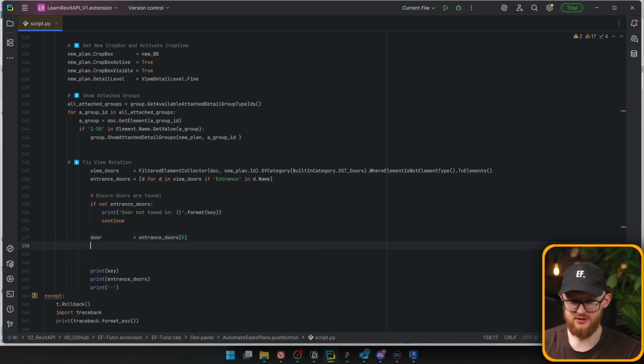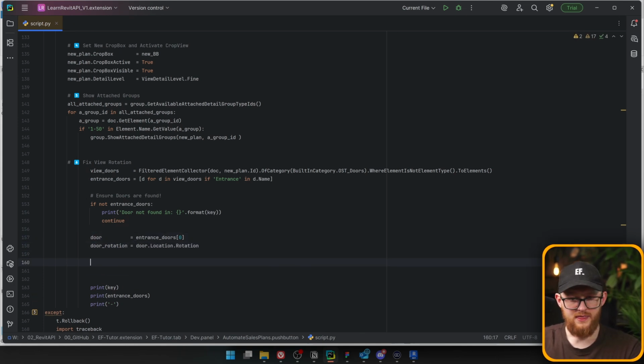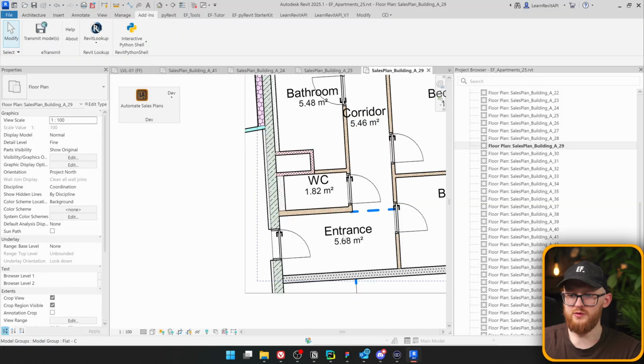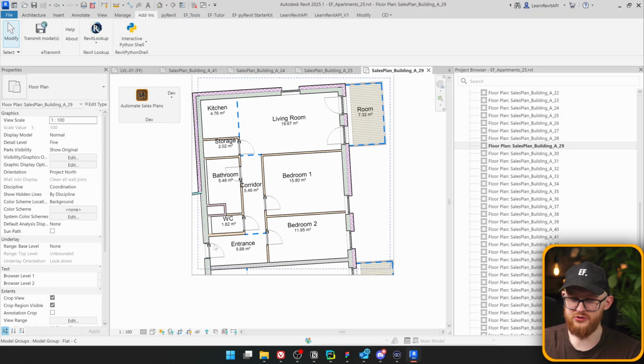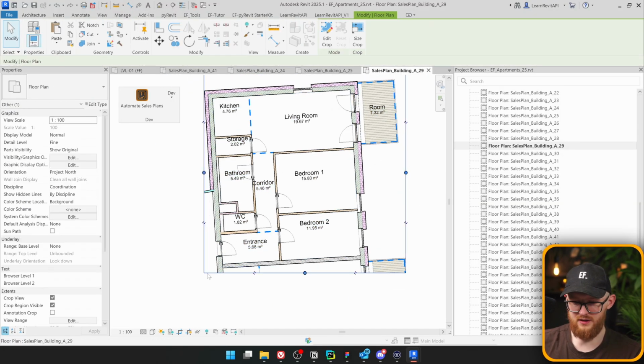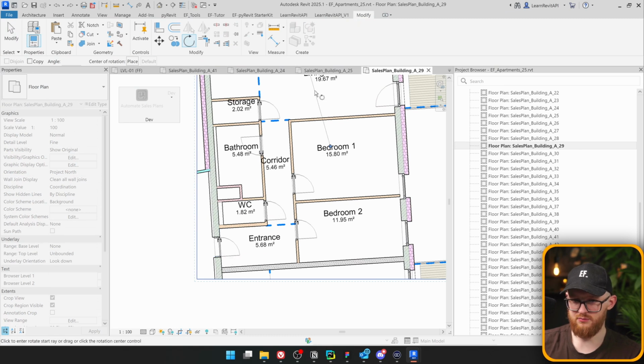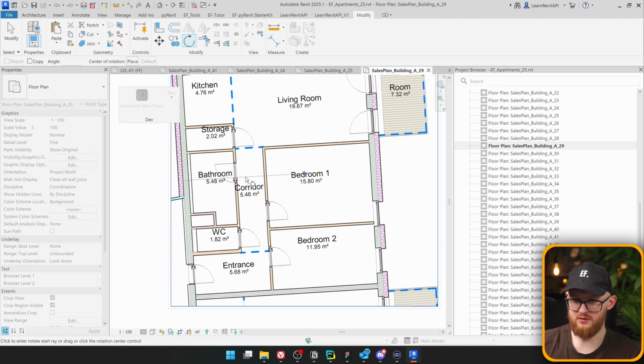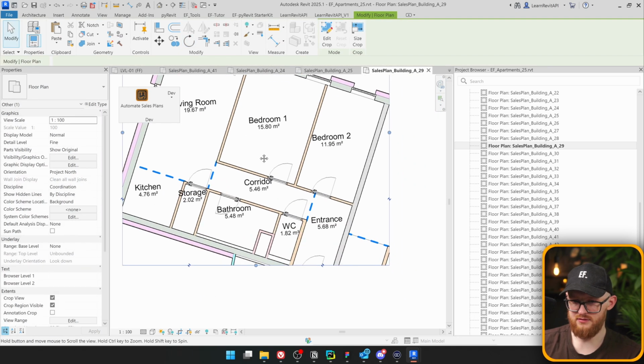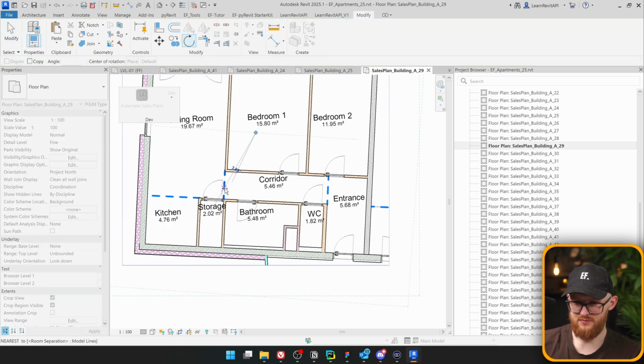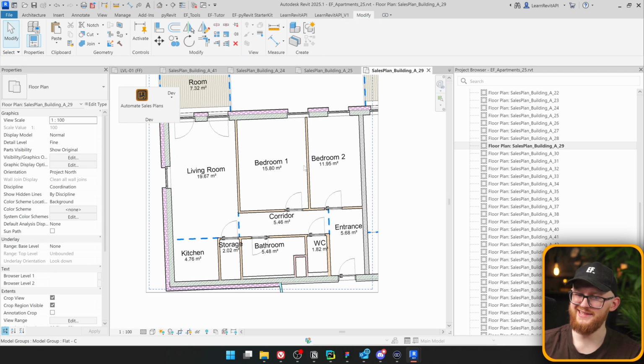Now we need to get rotation, and as I told you, it's in door, location, rotation. Let's call it door rotation, like this. Now, the way we want to do it, we could always rotate to the same angle as the door. So it would mean something like, oh, how do I make it? I think I make it something like that. A little more. So we could always make it like this.